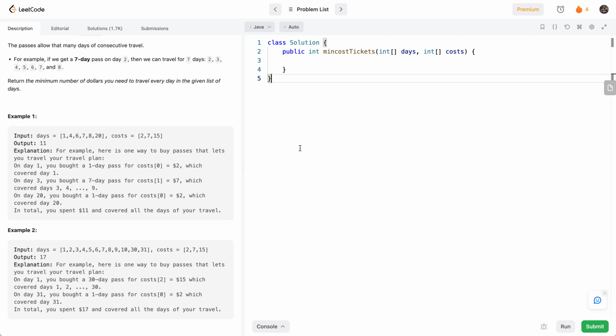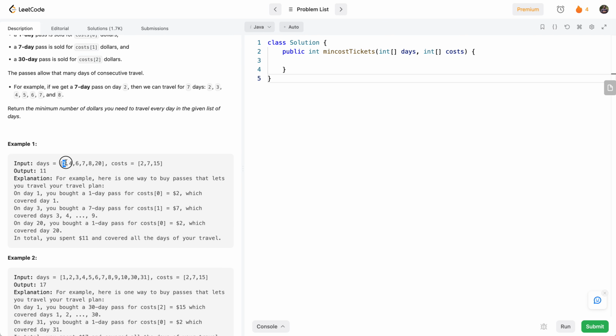So one thing you could do is on each day, you get a 1-day pass, right? So it'll be $2 here, $2 here, $2 here, all the way up to here. So in total, you'll pay $12, right? The other option is on this day, you can get a 30-day pass, right, for $15, and for $15 you'll be covered up to the end, right?